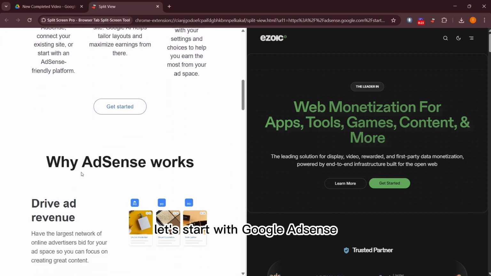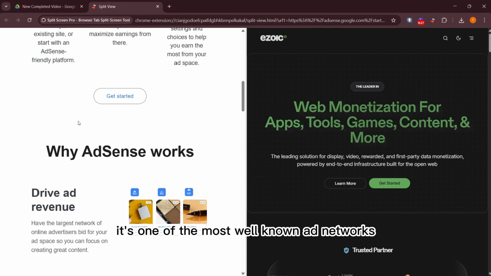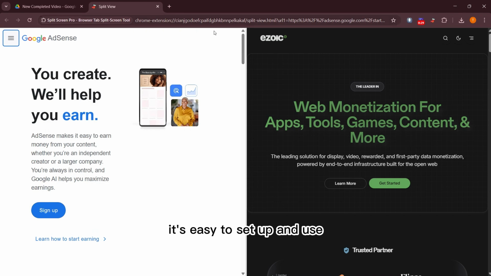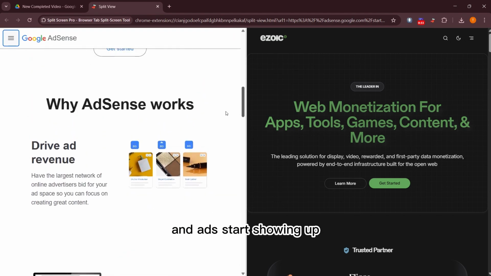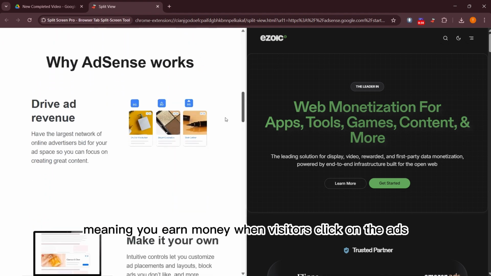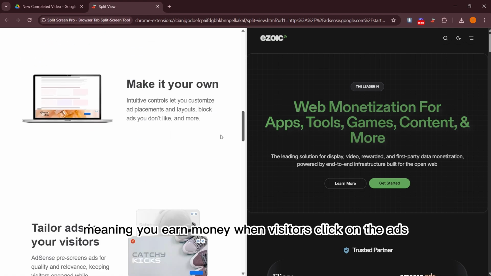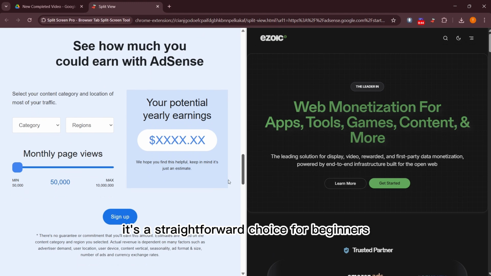Let's start with Google AdSense. It's one of the most well known ad networks. It's easy to set up and use. You simply place a few code snippets on your site and ads start showing up. AdSense uses a cost per click model, meaning you earn money when visitors click on the ads. It's a straightforward choice for beginners.